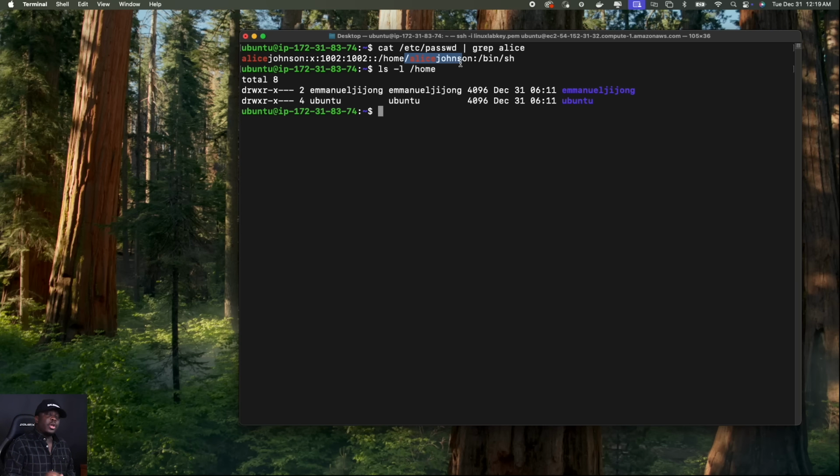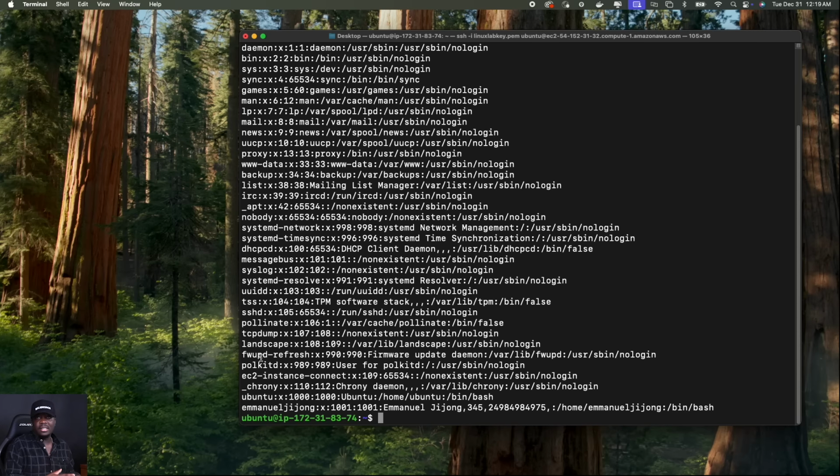Let me show you. So what we're going to do is we're going to delete this user from our system, right? So this is the next command that you're going to learn, the command to delete users. So what we're going to do right here is we're going to do a sudo userdel, that means user delete, and we're going to specify the user that we want to delete. In this case, we want to delete Alice Johnson. Then we're going to hit enter. Now, if we do a cat /etc/passwd, you're going to notice that that user Alice is gone.